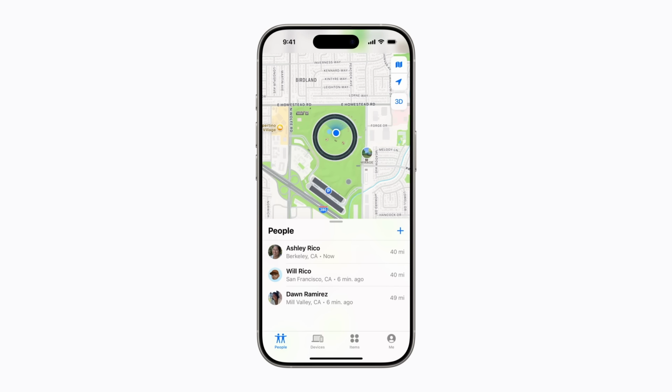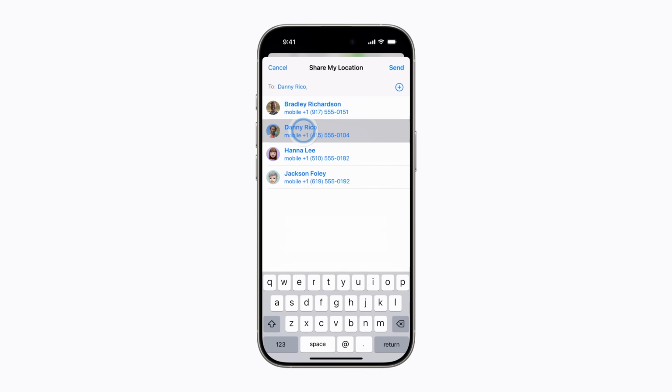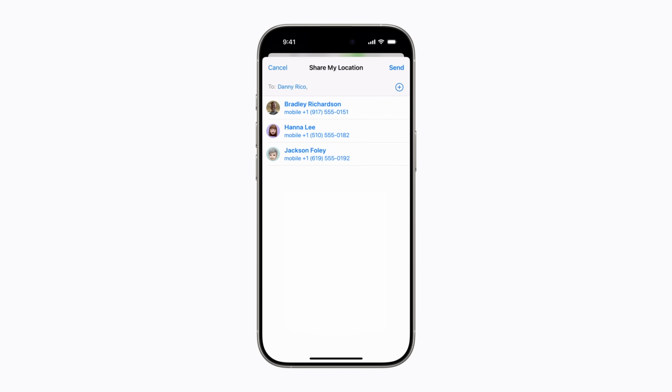To share your location with someone else, tap the Add button and tap Share My Location. Type in a name or choose a suggested contact. And then tap Send and follow the prompts to share your location with your friend.